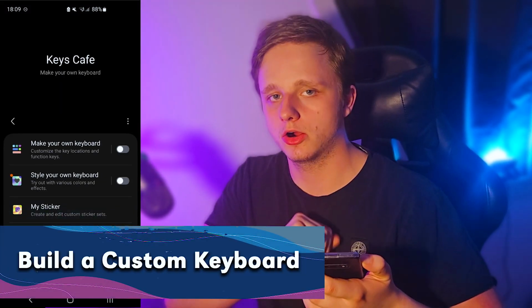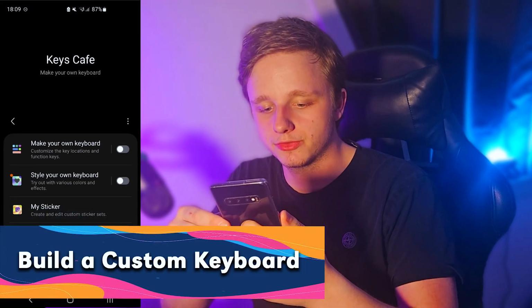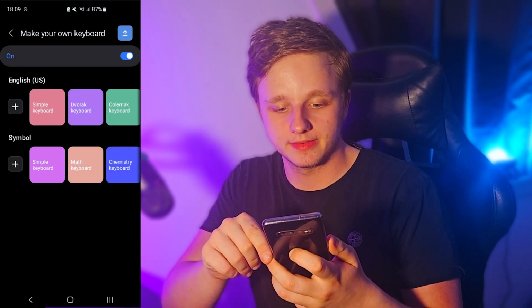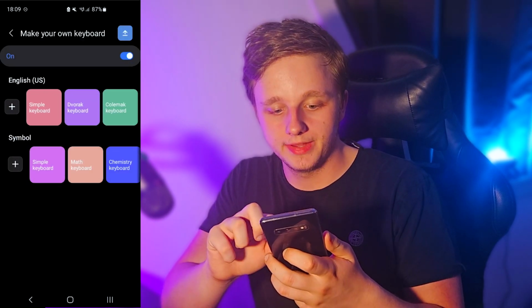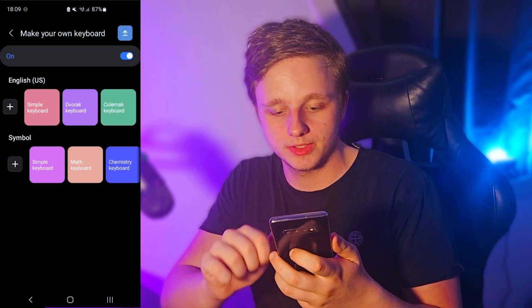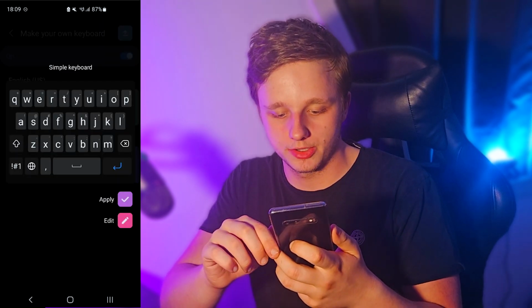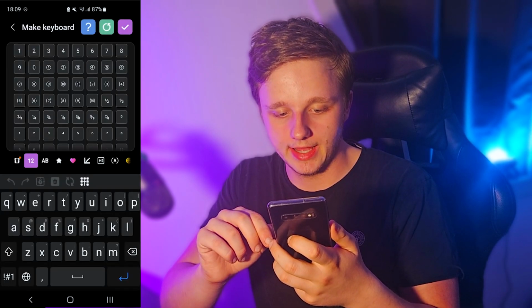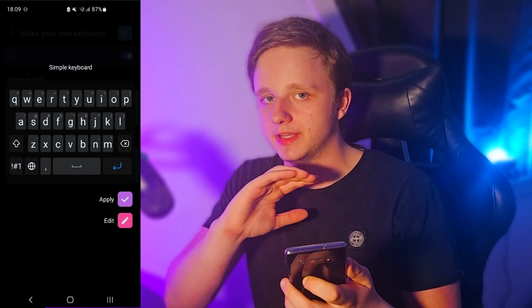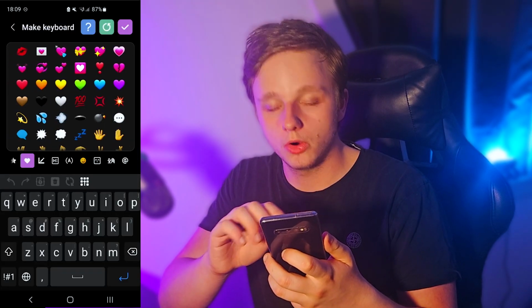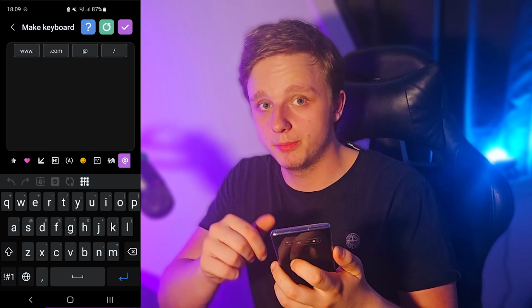So let's make our own keyboard. Right here, we're just going to select it so we can make our own keyboard. Click on the text itself to actually customize it. On the English version, I want this, and with symbols, I want this. So let's select the simple keyboard. Right here, I can click on edit, and I can customize any of these buttons if I want that. Maybe you want to add a shortcut to emojis or something else, for example symbols and everything.